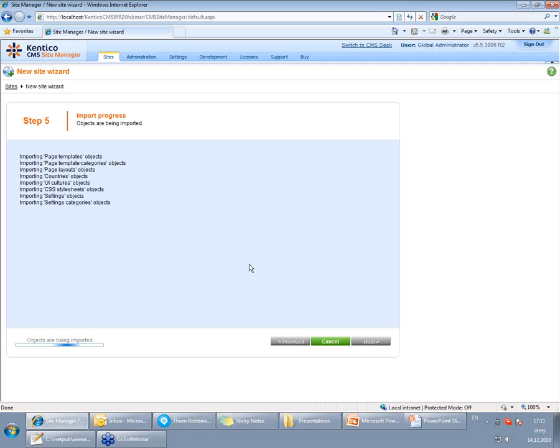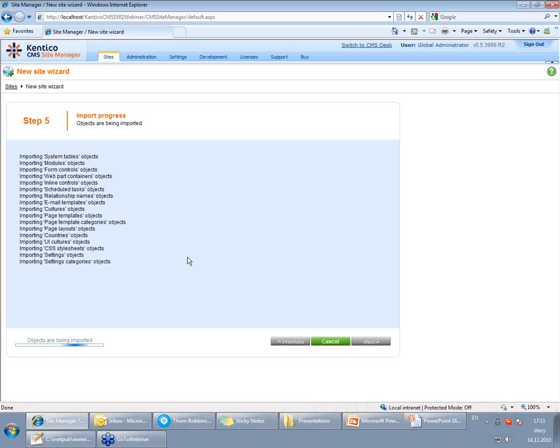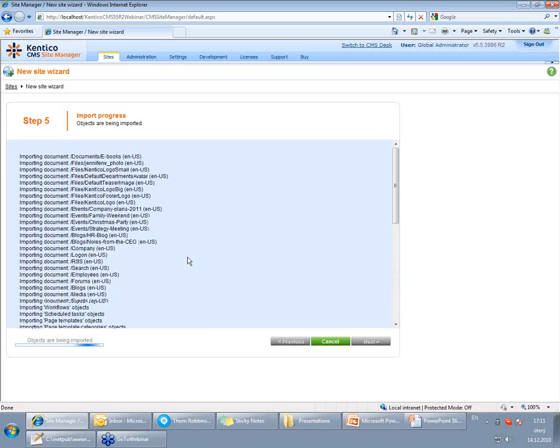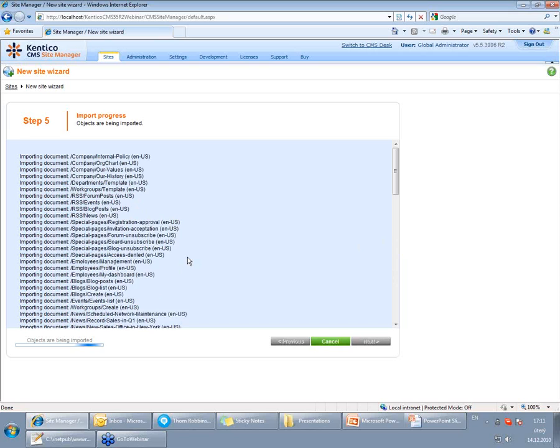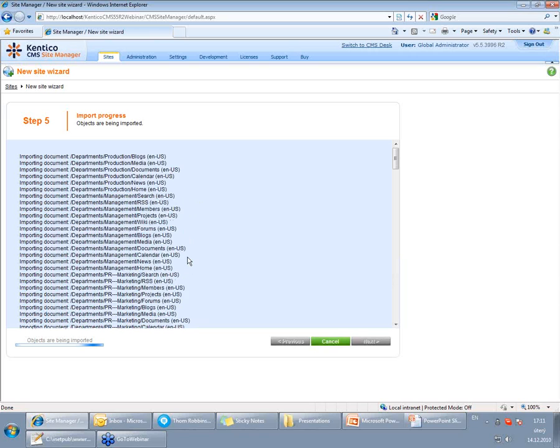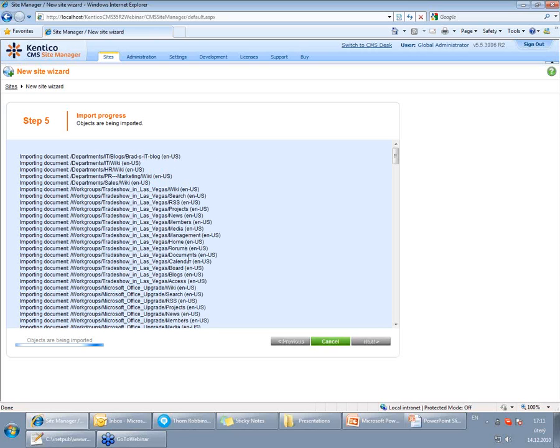I'll just wait until it imports, and in the meantime, I would like to point out some things. With this internet solution, we also provide the documentation for your end users. Basically, we give you the document that explains to your end users, your company employees, how the internet works, what it contains, and what they can do with it.